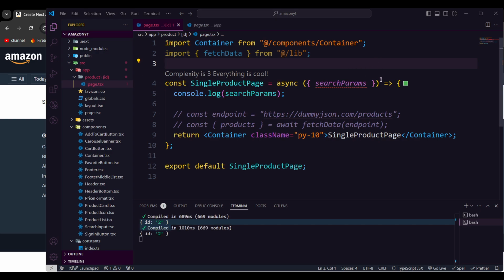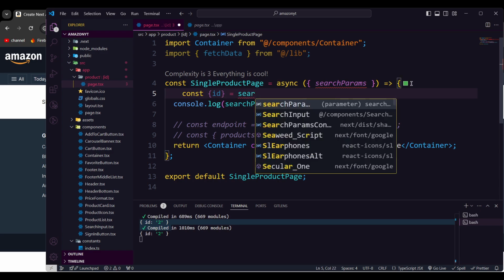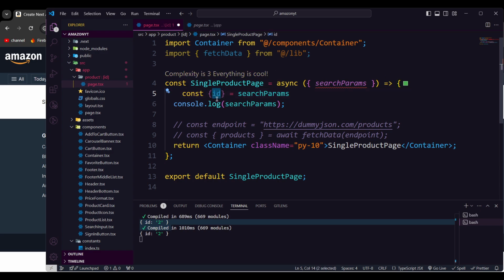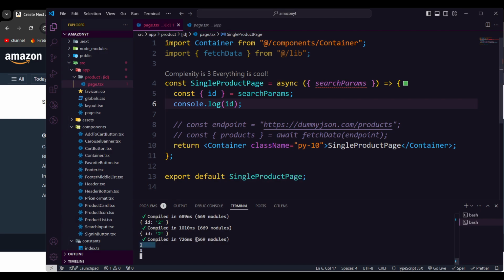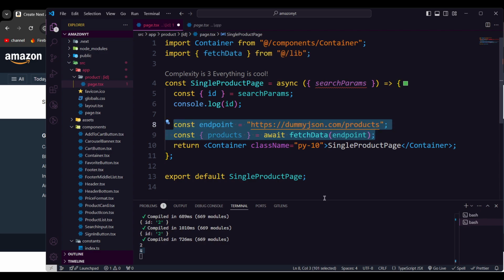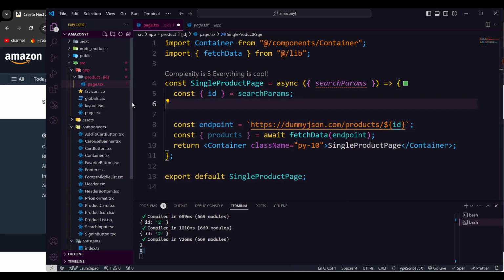Now if I want, I can destructure the ID, and how can I do that? I'll make that const ID, as you see the ID is within the object, so it will be equal to search params. Now instead of the search params, if I just console log the ID, you'll be able to see that the ID is available here. If we go back and come up with another ID, you see ID number 4 is available. So what we can do right now with that ID, instead of dealing with that particular effect, I'm going to take it within the backtick and then /ID. Okay, so now we have that particular endpoint, so we will be able to grab the product.